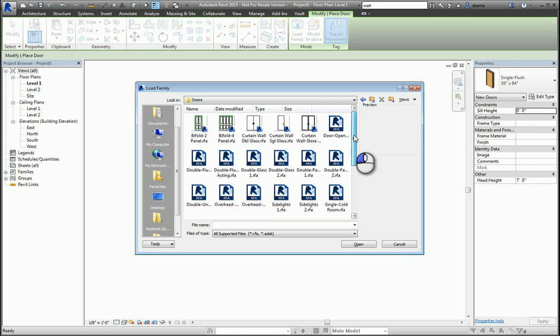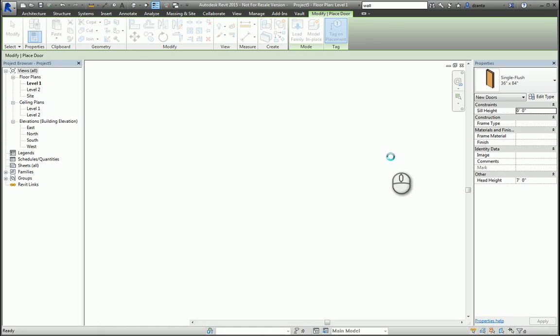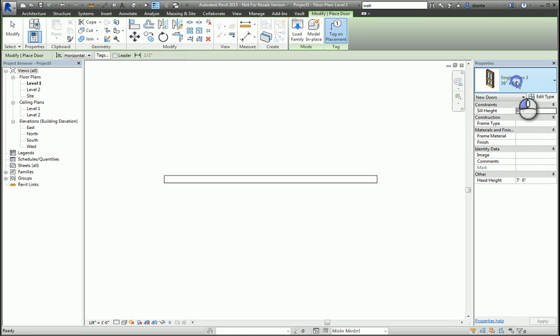So let's say I pick this one, Single Glass Door 3. If I hit Open, that family gets loaded into this project. It becomes the current one, and I can pick any size that I want. When I go to place it, what you'll also notice is that doors and windows are known as hosted families. In other words, they are hosted by the wall that they're sitting inside.